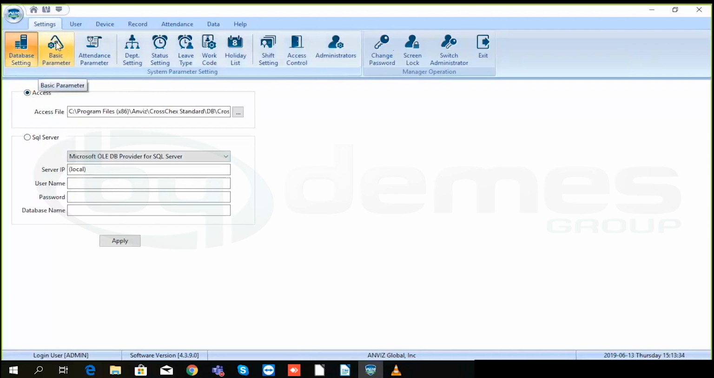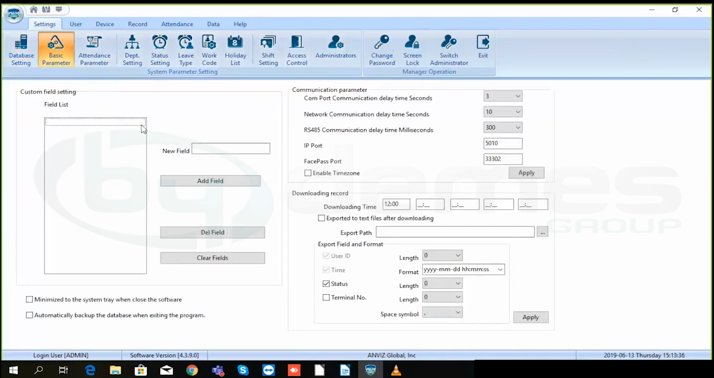Next card would be basic parameters. Here we have a custom field settings. Here you can add new fields. These fields will appear on the other section under users here. These will be used to add new sections which will give more information about the particular user. So I'll show you this later on.